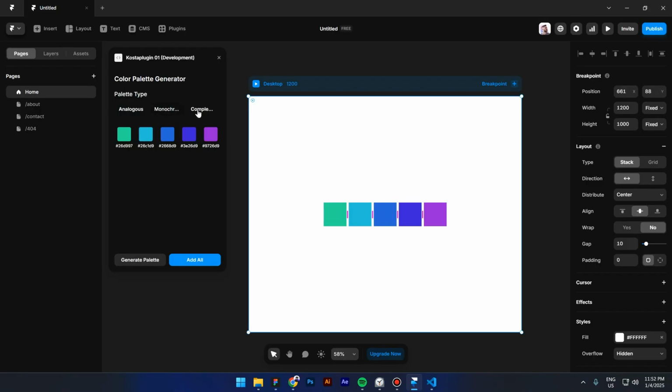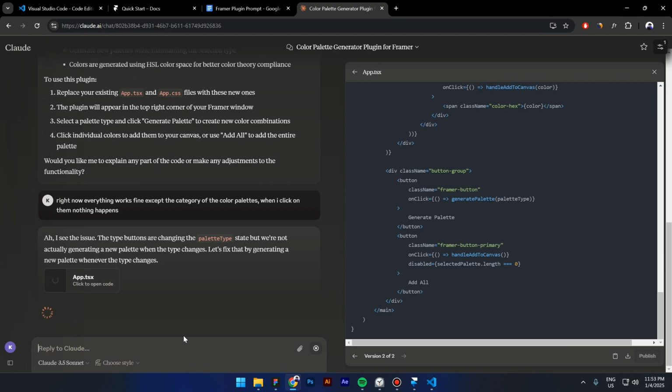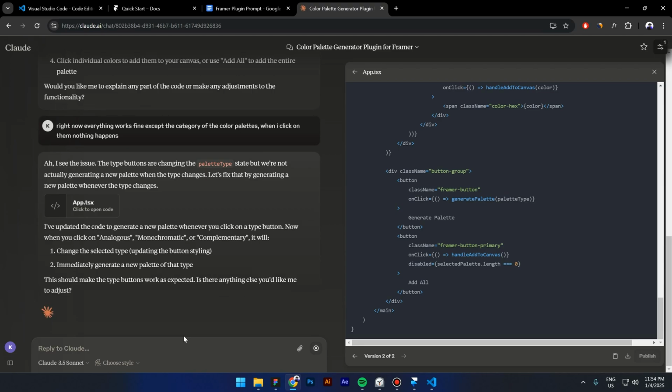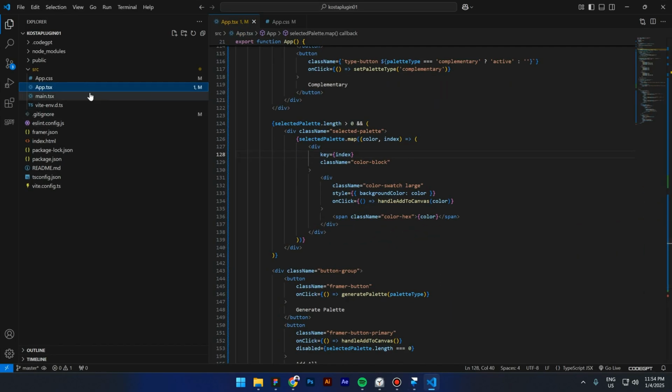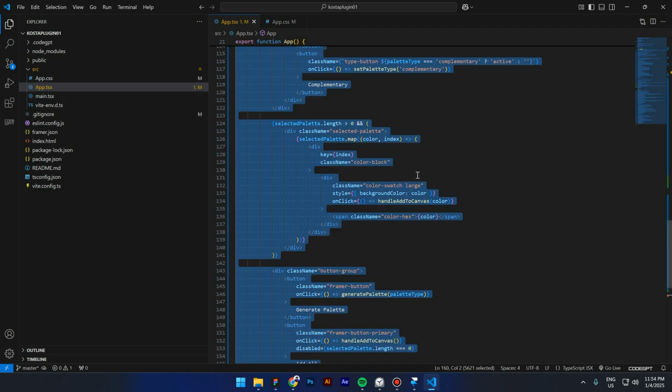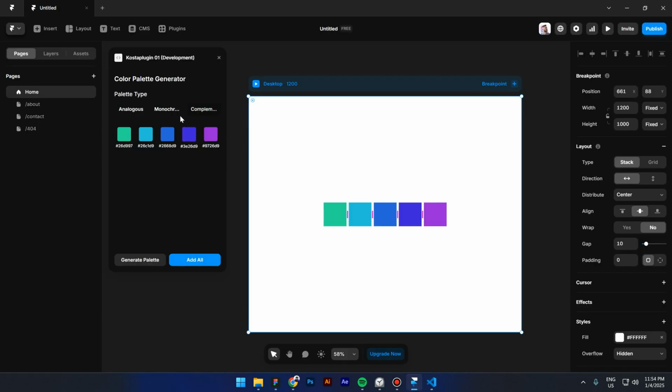So right here you can choose the type of color palettes, but unfortunately nothing happens if I click on them. So let's get back to Claude and ask it why this happened, and maybe it can help us. I just told Claude that everything works fine except the color categories. So let's see what it does. Copy this code again. And let's go back to Visual Studio. And let's paste everything right here. And press Ctrl plus S to save it.